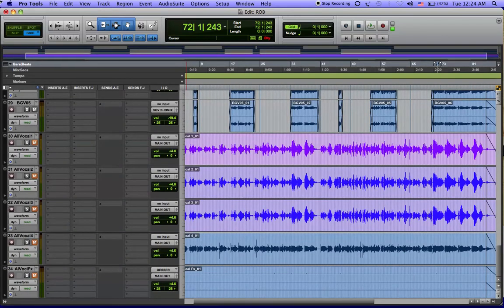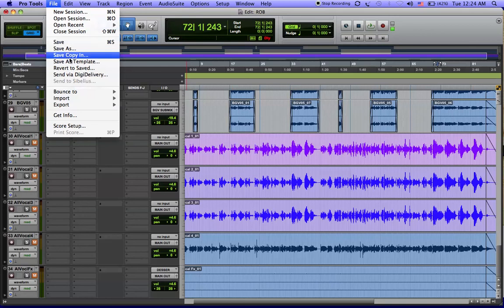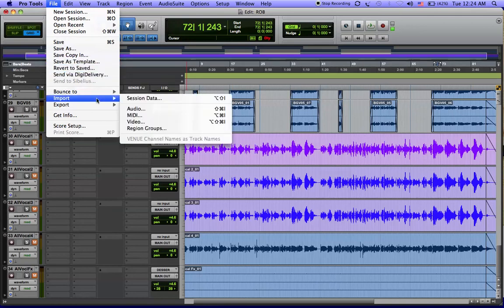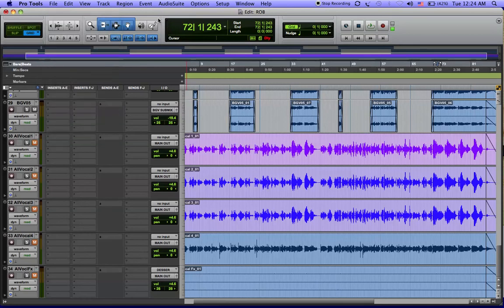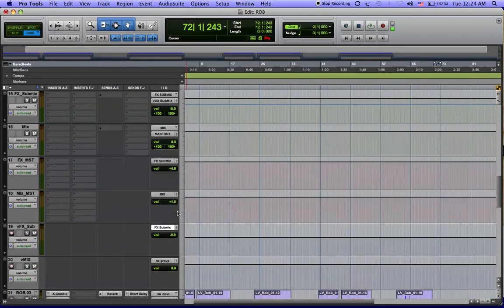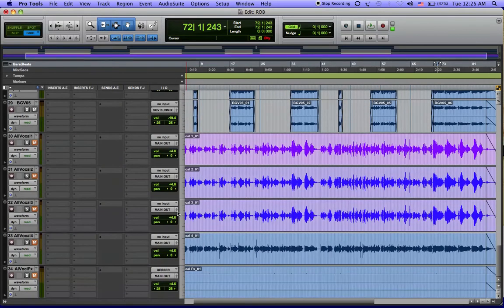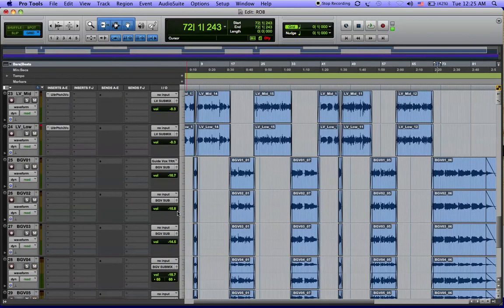And you can always go up to File, Save as a Template. If you save it as a template, you always have a copy of it. That way, all you have to do is have your tracks set up for whenever you get a session in or somebody wants you to do their vocals. This is a vocal track. This is set up for vocals.